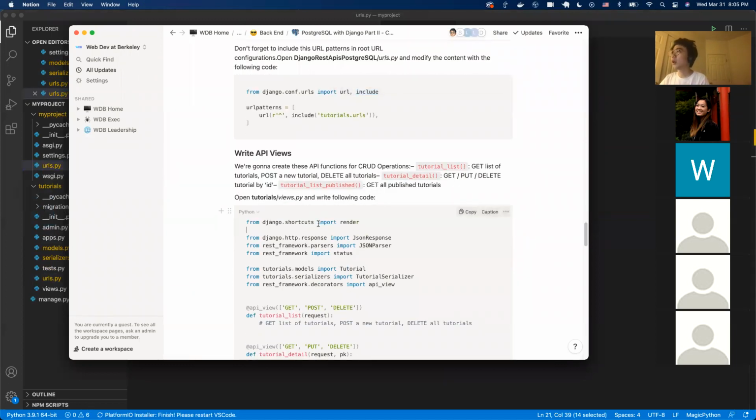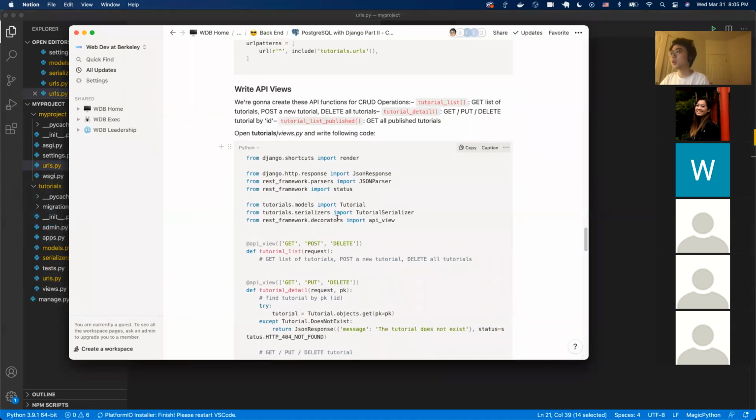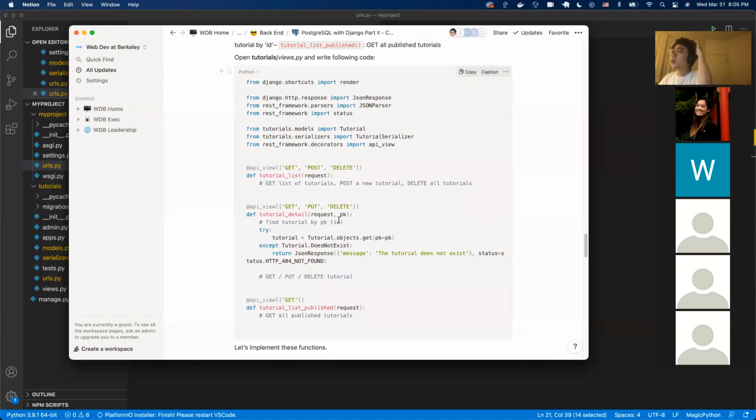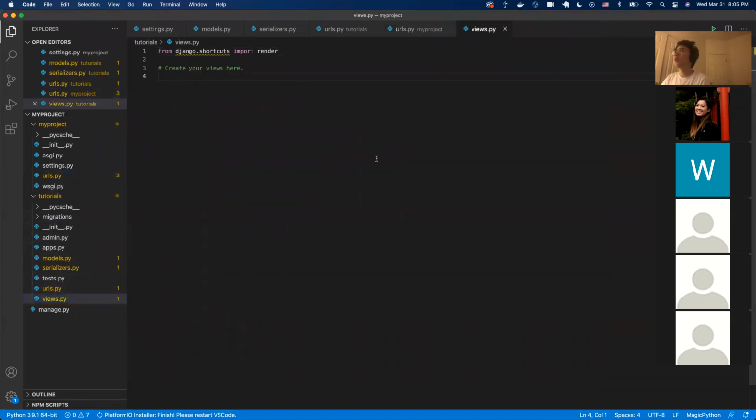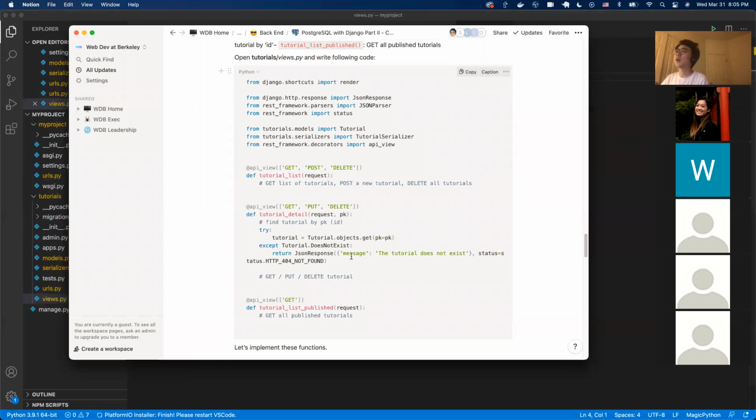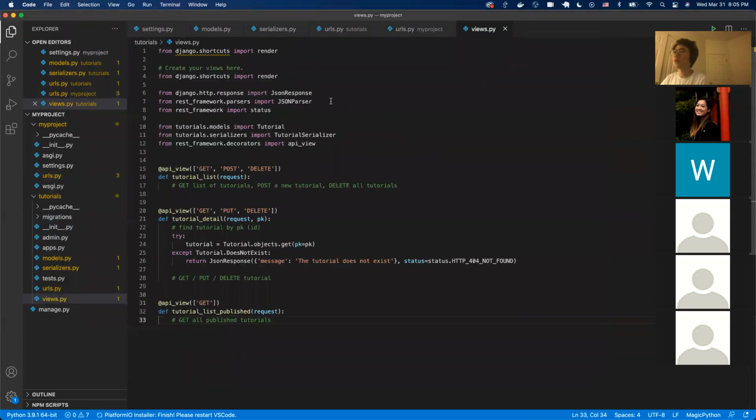And now let's write our API views. First of all, open views.py. Cool. Now our views.py is all empty. Now let's write the following code here.